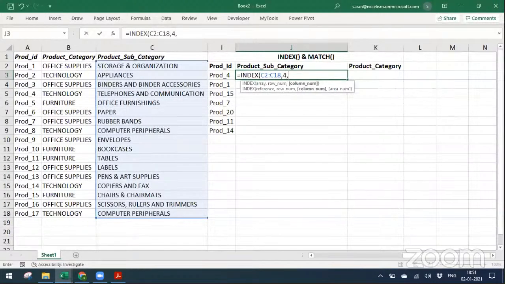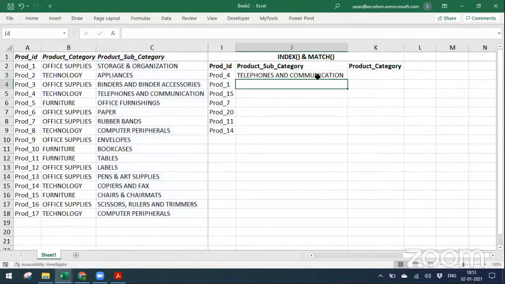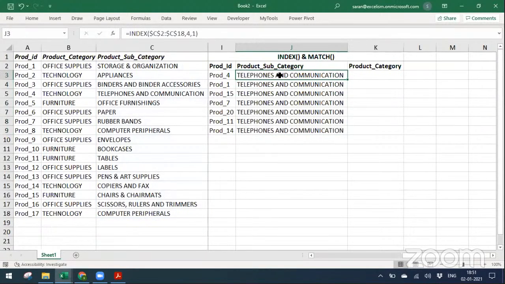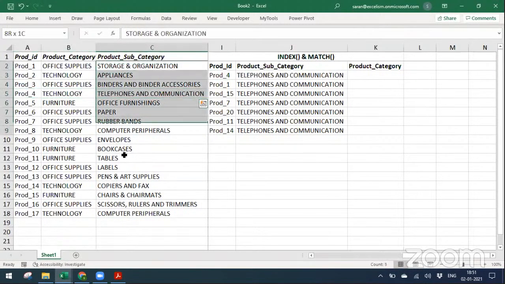Which column do you want as an answer? First column, because only one column is there. Either you can put 1 or you can put 0 or even you can ignore it because the third argument is optional. If I enter, I get my answer. Wow, exactly product 4. The problem is when you copy and paste this below, F4, if I copy and paste, every time I get the same answer. Why? Because Mr. Saran, you said every time you want the 4th row. No, because it's a product 4, I said it's the 4th row in this range.